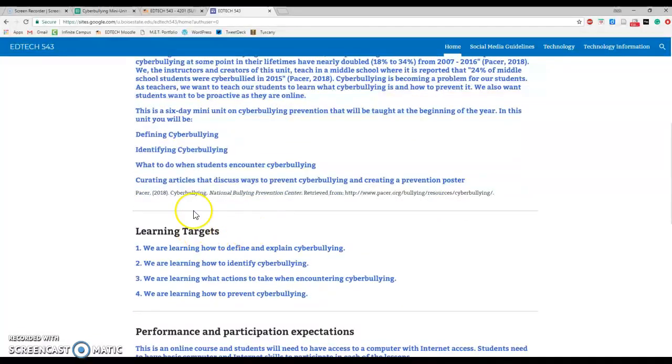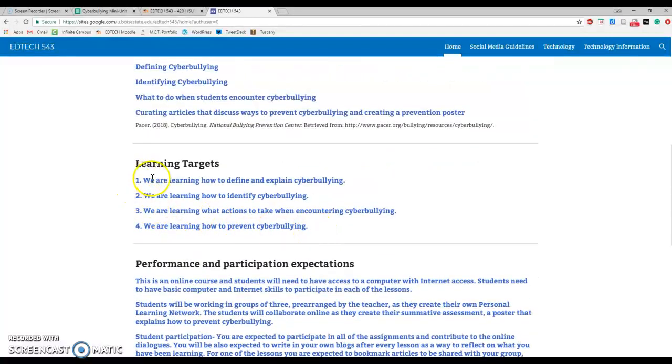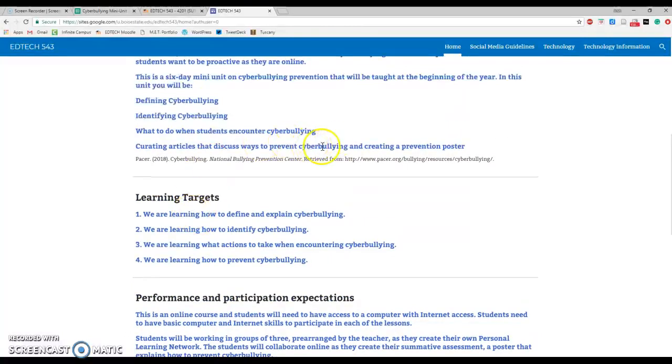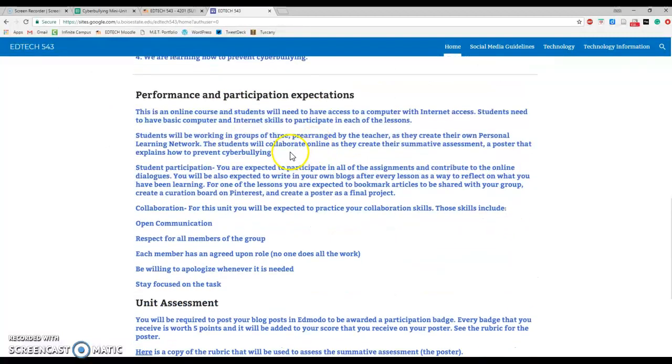And then the next required section is learning outcomes, which is the next section here as you scroll down. It's these four big takeaways that students are going to have, which feeds back into these essential questions or ideas from up here. And then performance and participation expectations. It talks about what students are expected to do, what their collaboration is going to look like, and it also talks about some basic guidelines for group work in general. So we have all of that covered as well.